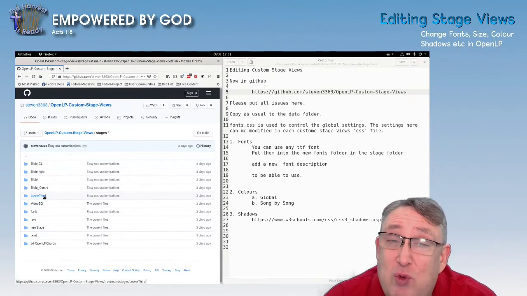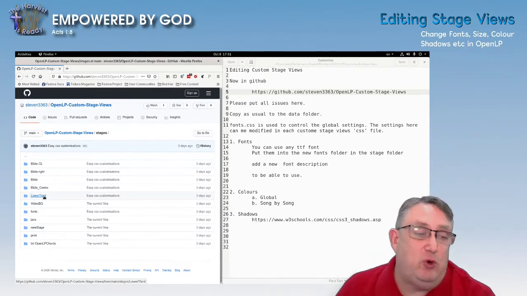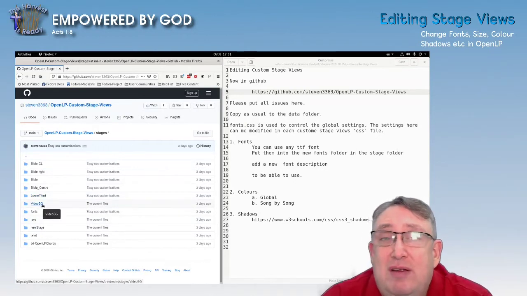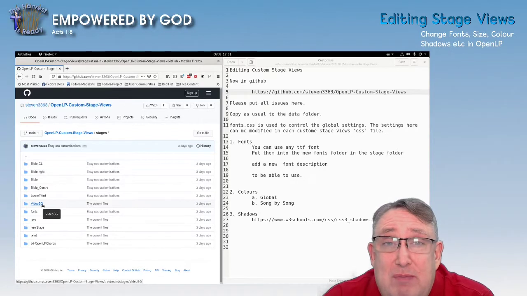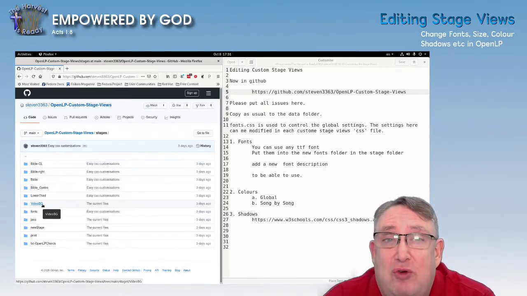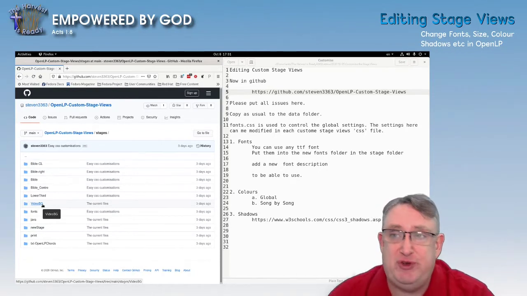That's the main use. I've also included one particular stage view called, where is it here? It's called Video Background, and that one allows you to, as it says, put a video background in on your particular service accordingly. So, without further ado, let's get into it.